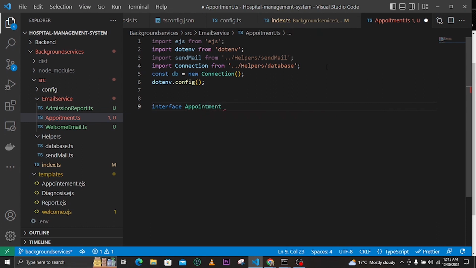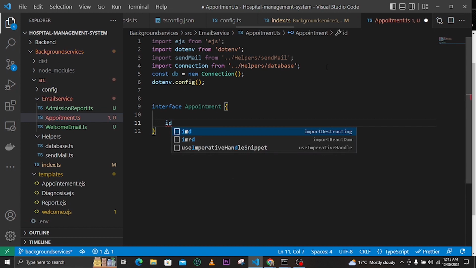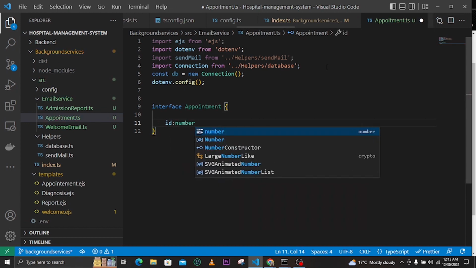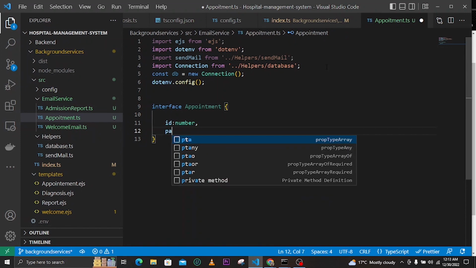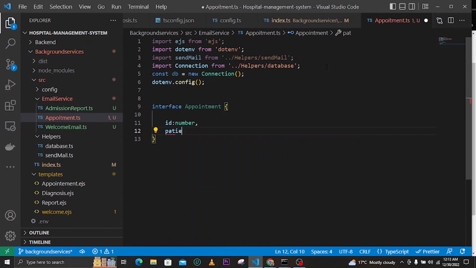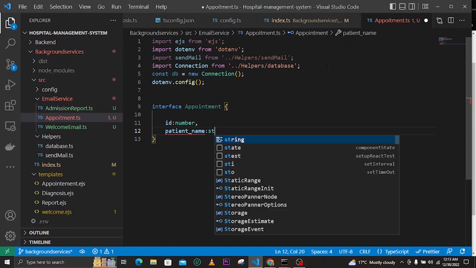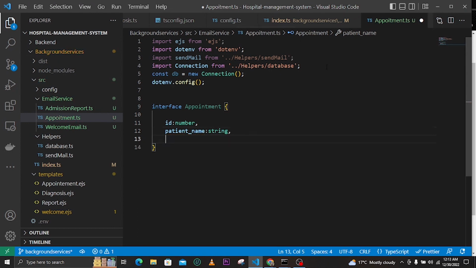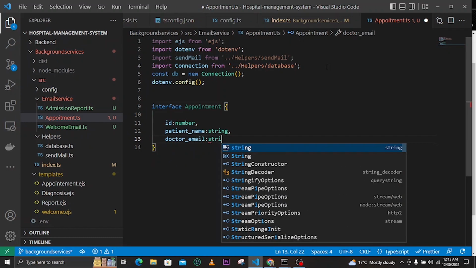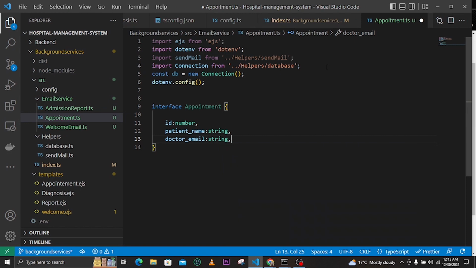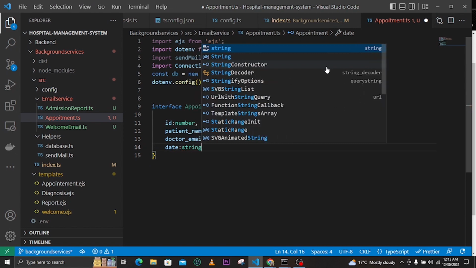just like that. Inside here we need to have an ID, which is a number, and again we need to have patient email. Remember, these are the records that we have in the table for appointment. So we have patient name, and this one is a string, and we need to have doctor email here, and this one is a string, just like that. And we have date here, and this one is a string.